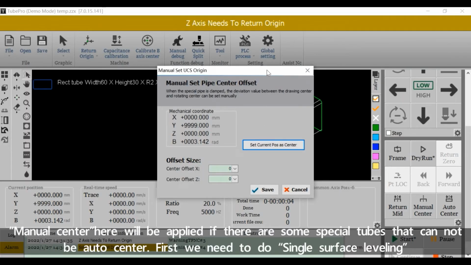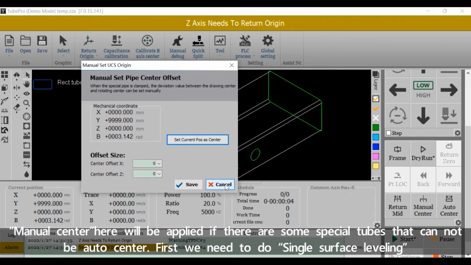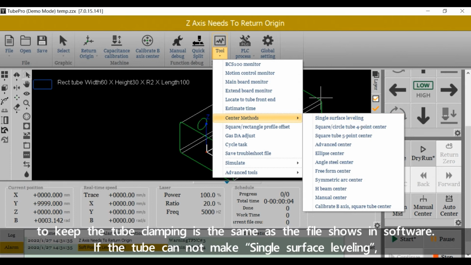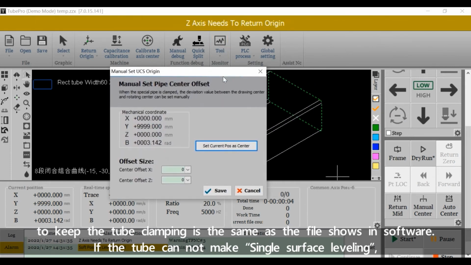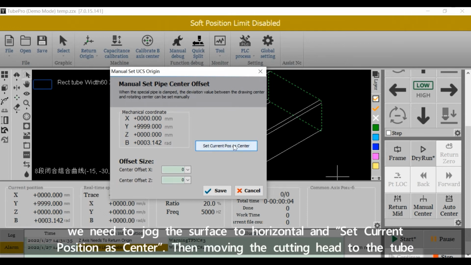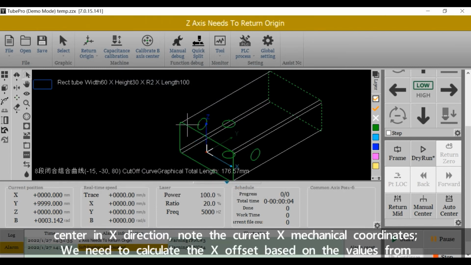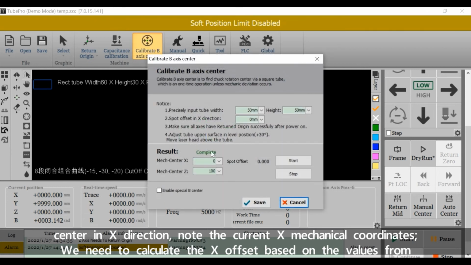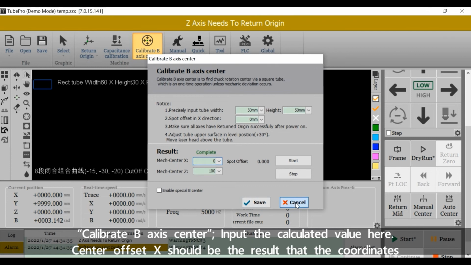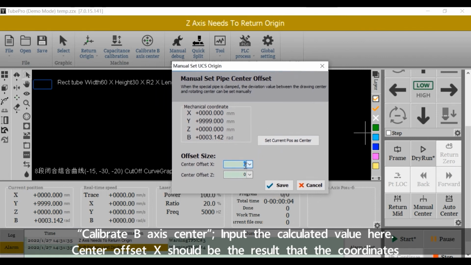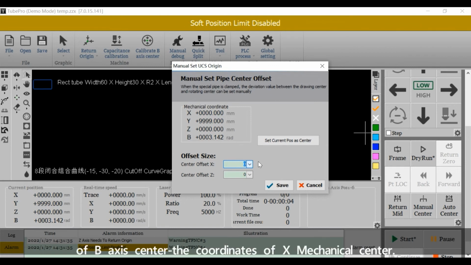Manual center here will be applied if there are some special tubes that cannot be auto-centered. First, we need to do single surface leveling to keep the tube clamping the same as the file shows in software. If the tube cannot do single surface leveling, we need to jog the surface to horizontal and set current position as center. Then move the cutting head to the tube center in X direction. Note the current X mechanical coordinates. We need to calculate the X offset based on the values from calibrate B axis center. Input the calculated value here.